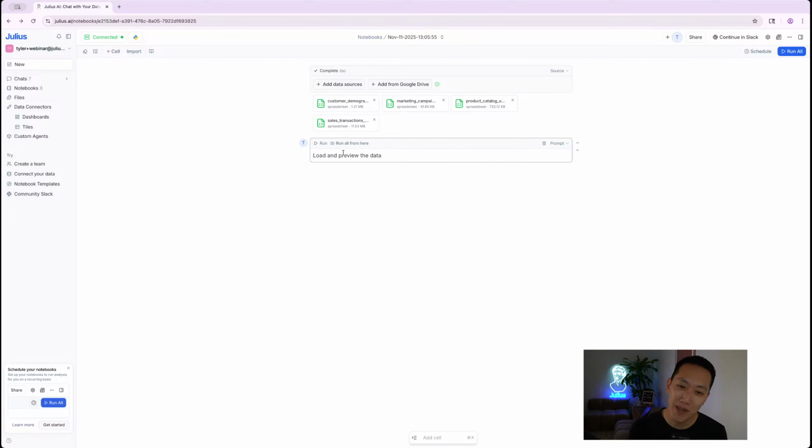I have my prompt typed out here. You could press Command and Enter if you're on a Mac. You can press Shift and Enter if you're on a PC, or you can click on the Run button up here in the upper left-hand corner. And this will essentially send that prompt to Julius. And Julius is going to write the code needed to fulfill it, and it's going to run the code in our environment, just like you would in a chat.